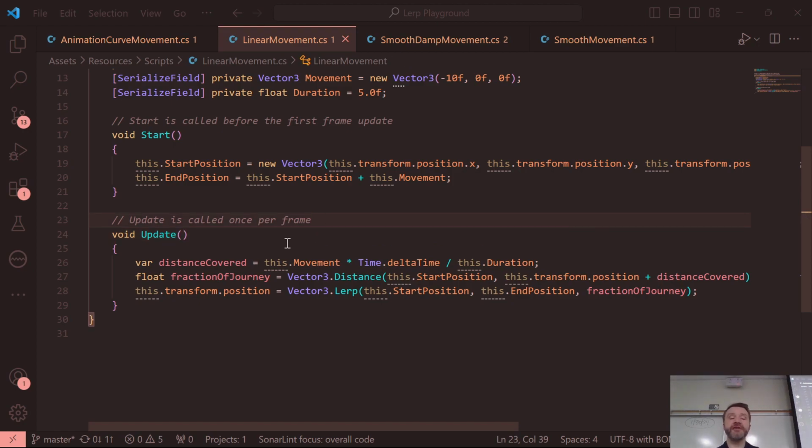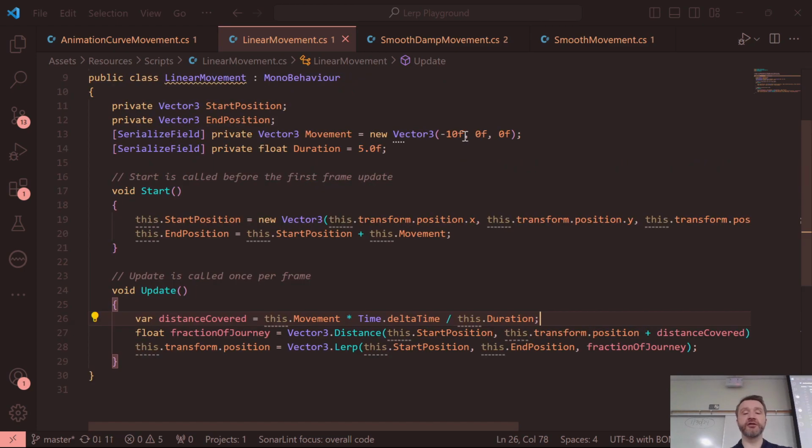Now, the update here, we want to see how far from our start point to our end point we've traveled. So we know we want to travel this vector, so we want to travel -10 on the x over 5 seconds. So if we've traveled 2.5 seconds, how much of that vector should we have traveled?